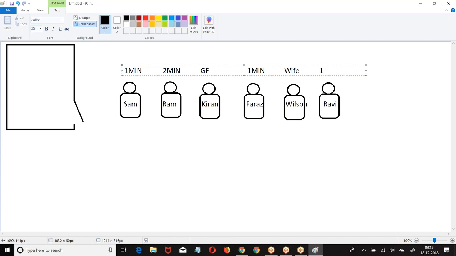So this will be 1 minute. Now, this is the order. Sham went inside, and his 1 minute call closed. Ram went inside, and his 2 minute call closed. Kiran went inside, and he took 1 hour, boss.